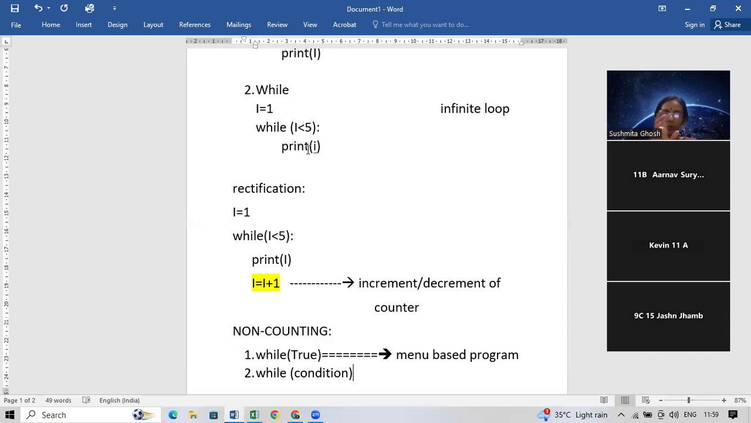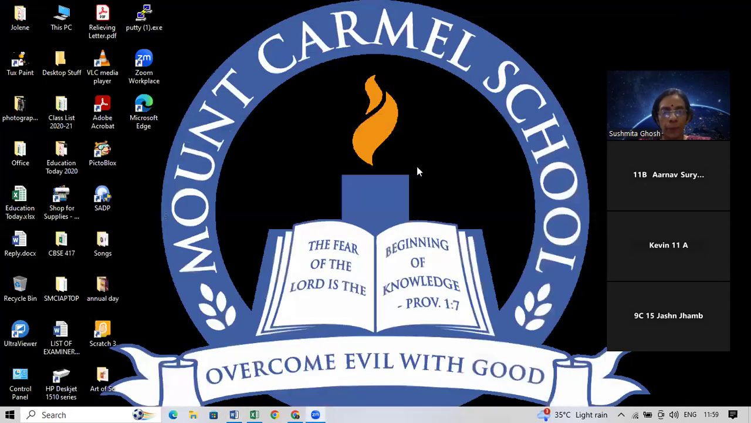ठीक है? The same thing we can do with both the situations. हम लोग इस चीज को true के साथ भी implement कर सकते हैं और condition के साथ भी implement कर सकते हैं. So let's try doing it once.